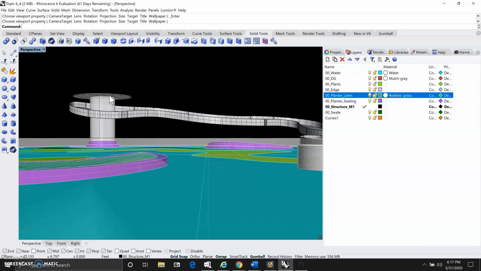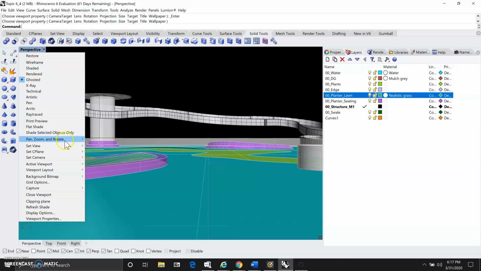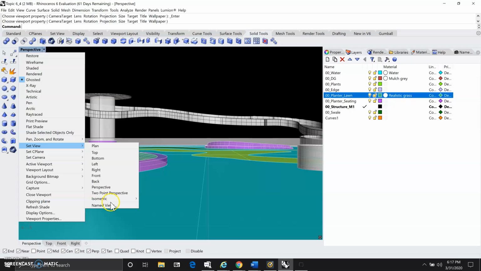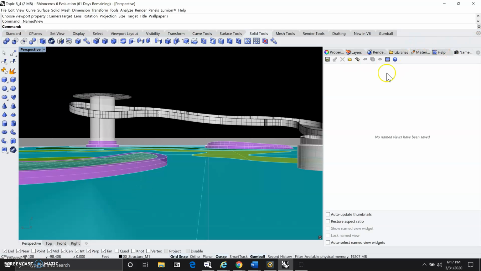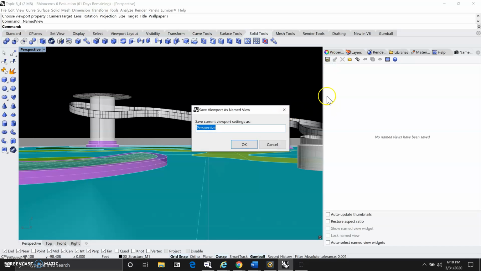So now we want to make sure that we don't lose this view, because whenever we move around with orbit or pan, we're going to lose this view, and we cannot undo by doing Control Z. So what we want to do is to right click on this tab and then set this view as a named view. So we want to basically give it a name, and by clicking on this file icon here, we might want to just say it's eye level and then say okay.